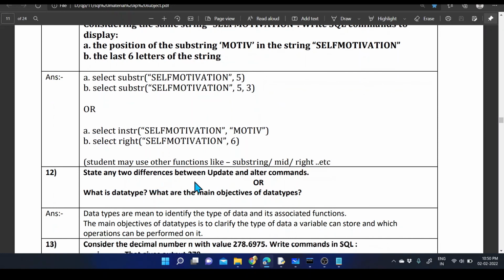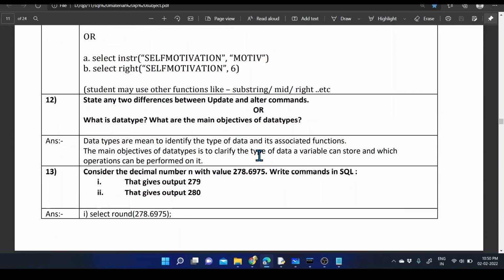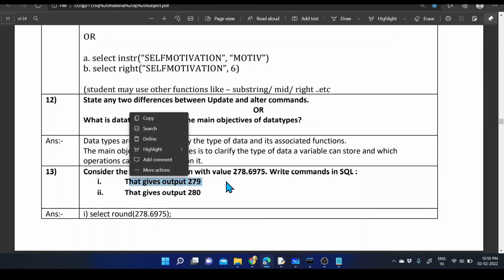Then state any 2 differences between update and alter, that we already discussed. What is data type? What are the main objectives of data type? So that also you need to specify the proper description and you need to provide an example for that. So that's another type of question. Consider decimal number n with values. So here the given output is 279. You need to provide the query for getting this output 279.